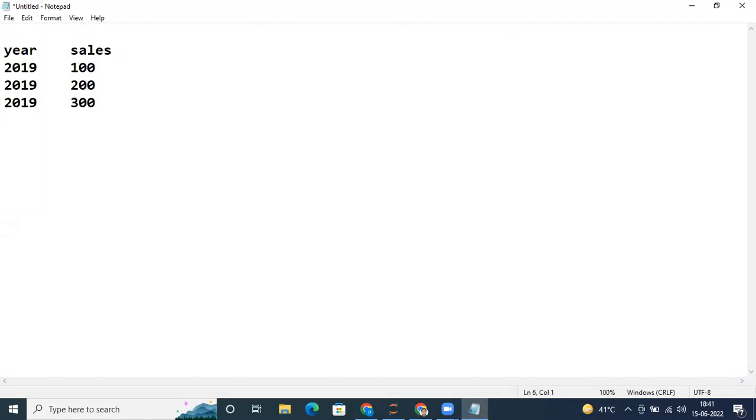Then suppose 2020, sales was, suppose, 50 rupees. Again in 2020, sales was, suppose, 100 rupees. Again in 2020, sales was, suppose, 200 rupees. Now again 2021, sales was, suppose, 500 rupees. Again 2021, sales was 100 rupees, and again 2021, sales was, suppose, 400 rupees, something like this. This kind of data is actually given to you.